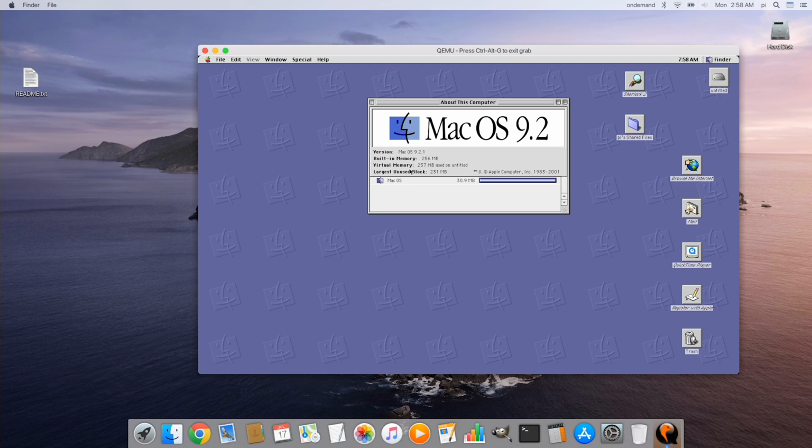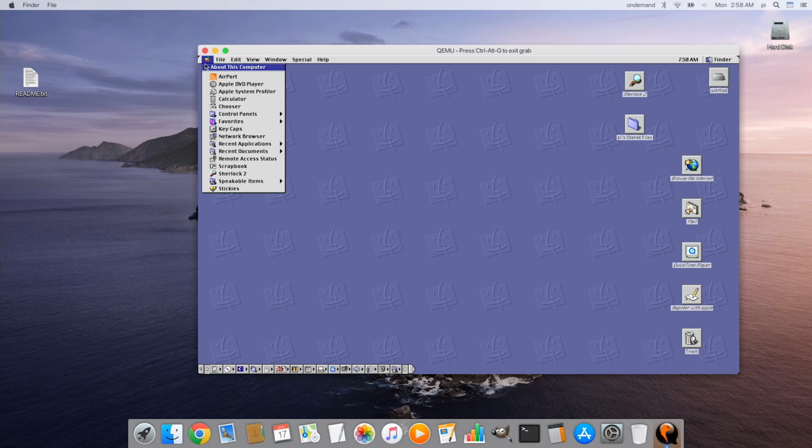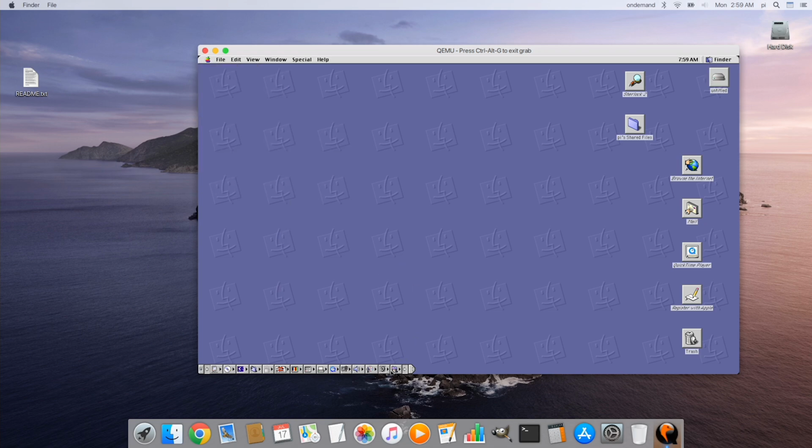You can check out your emulated system specs there, and it's got all the stuff that you'd expect in OS 9.2. You know, all these goodies here, and you could even go down and mess with your display settings and all that good stuff, just like you would if you were on a retro Power Mac or something else that would run 9.2. So yeah, all your options down here work. It does run just a little bit slow, like I said, on the stock Pi 4, but that's okay.